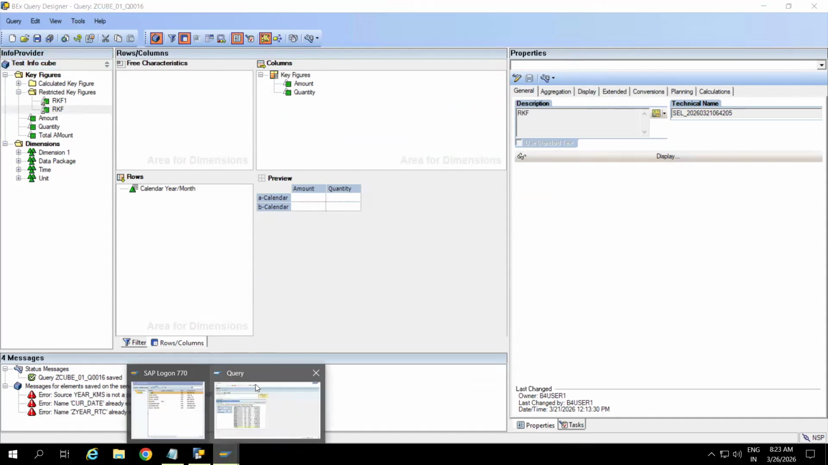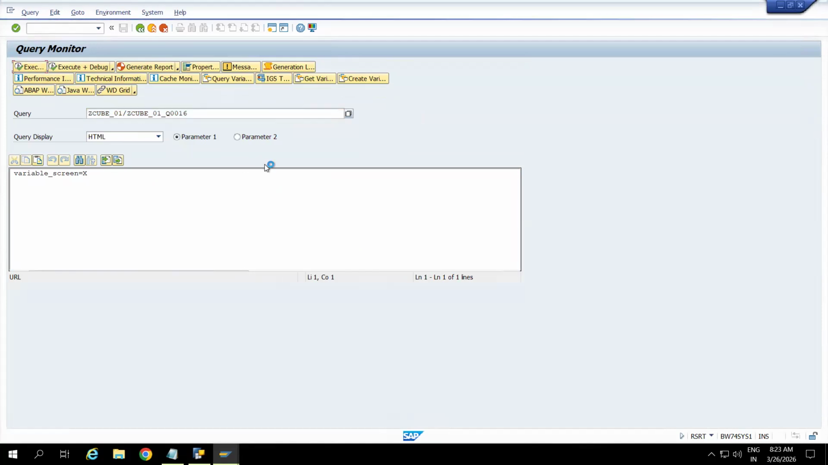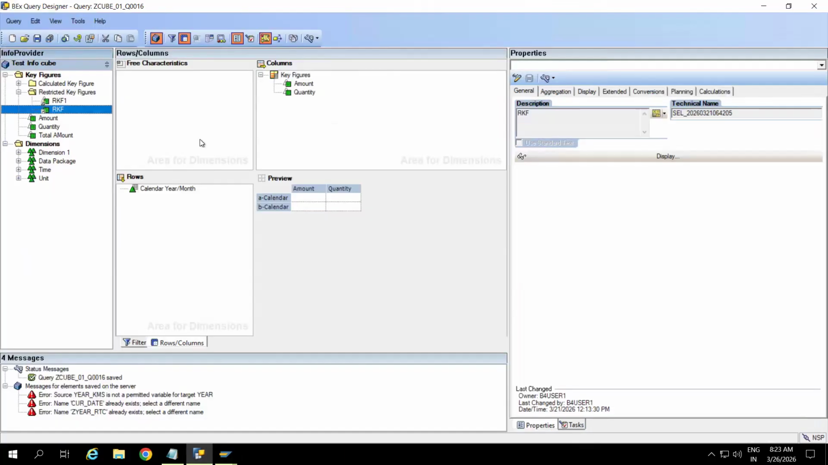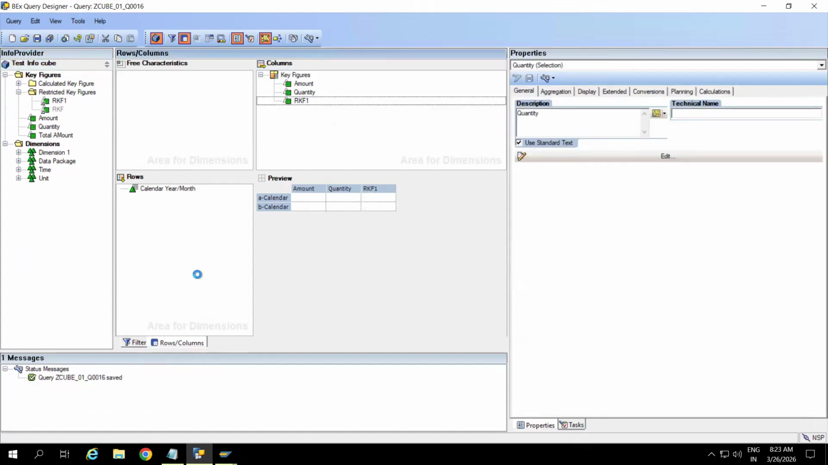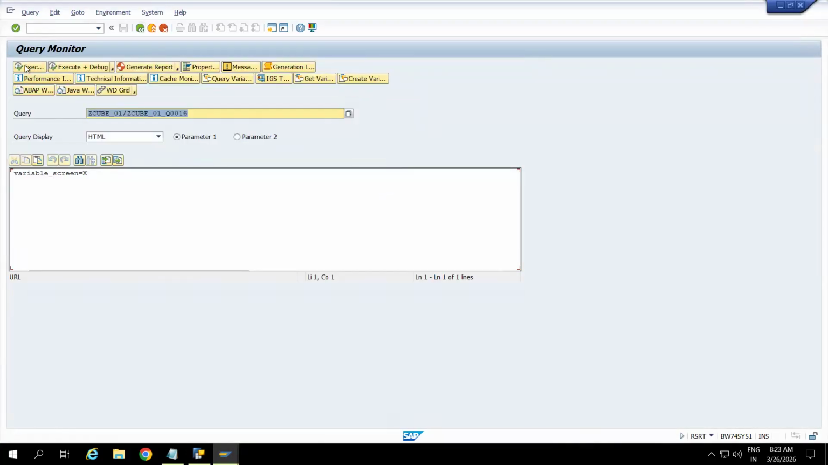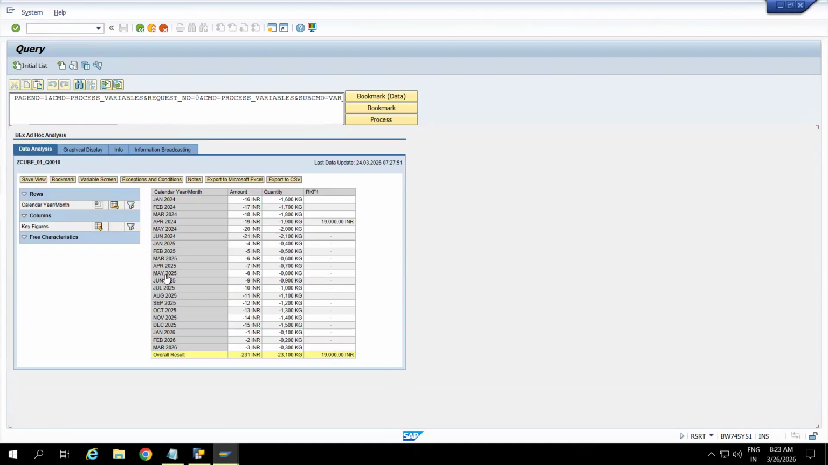I will execute it. I just created the RKF, but I am not using it at the Bex Query level. I did not use it. So let me use it in the Bex Query level. How will you use? Select this one, drag and drop, and save it. You have to observe the difference after using and before using. Now it is asking me for variable input. Now I'm executing it. So now it is replacing only this value.